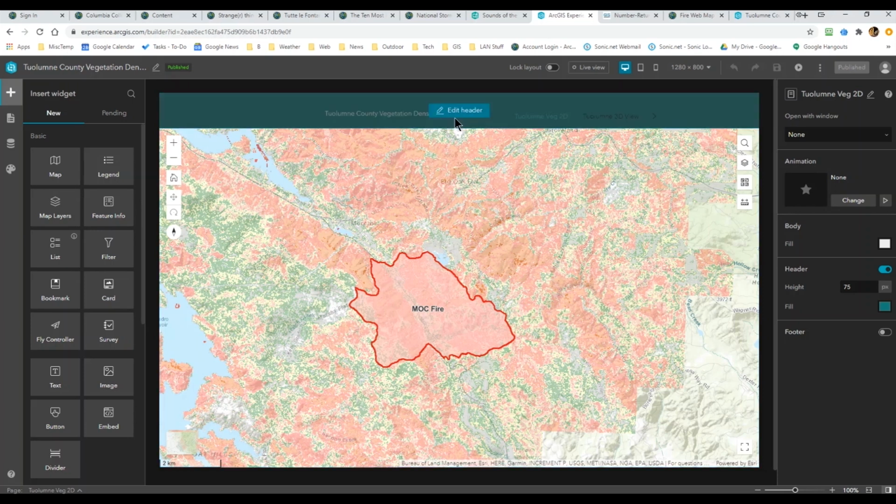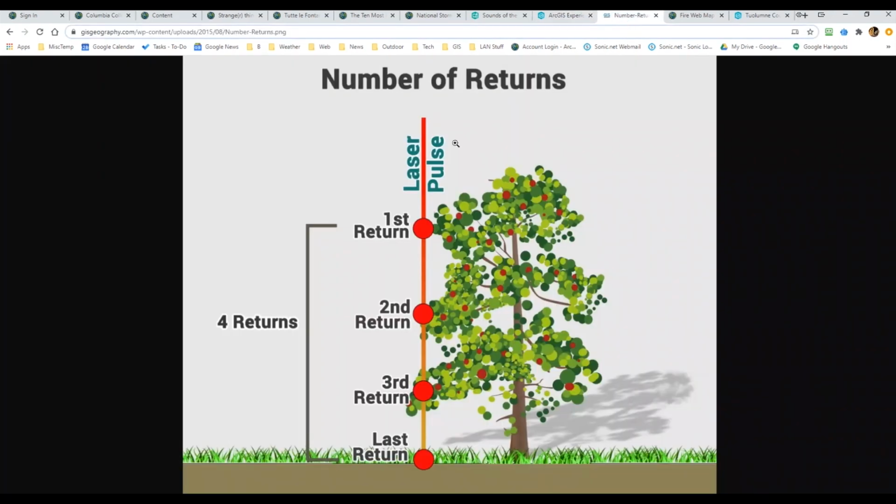And LiDAR sends a laser ping down, and it's reflected back off everything in the way. Then it sends a zillion little pings down, and each one will reflect back up and be recorded. And so you get a really good profile of the vegetation and a very accurate elevation profile of the ground. And that's pretty valuable for a number of reasons.